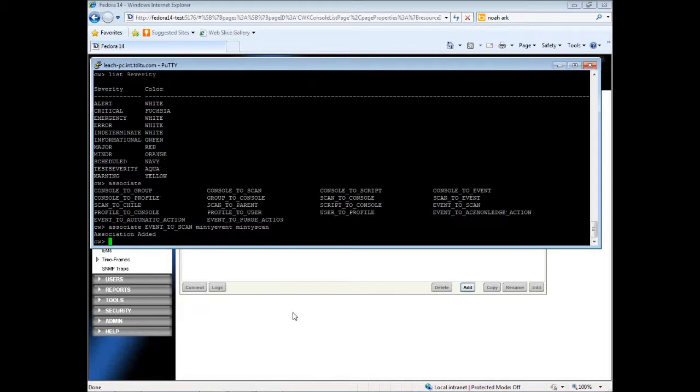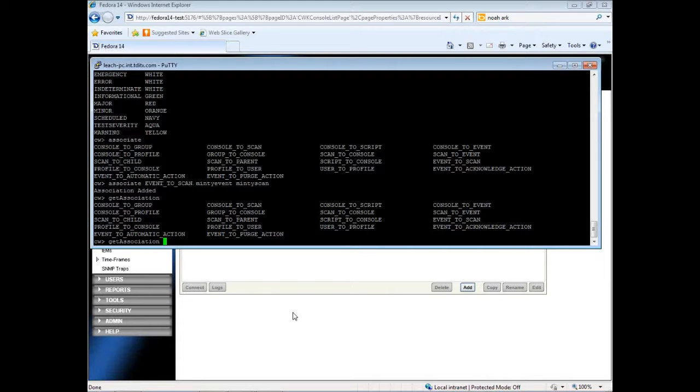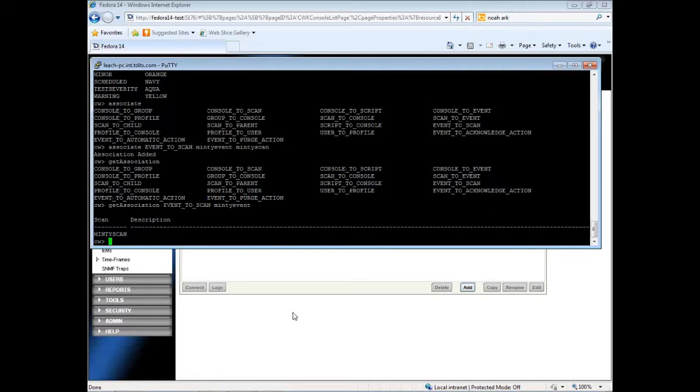To make sure that that association has been added, we can use the get association command, and using tab completion to finish that out there, and then again to figure out what association we want to get, we're going to use the event to scan association, and then in this case you only have to specify the first resource, which was Minty event, and you can see that indeed Minty event belongs to the scan Minty scan. So we were successful in making that association.